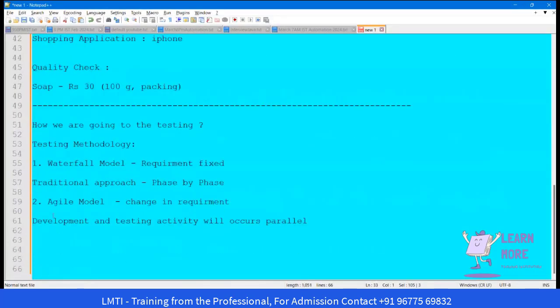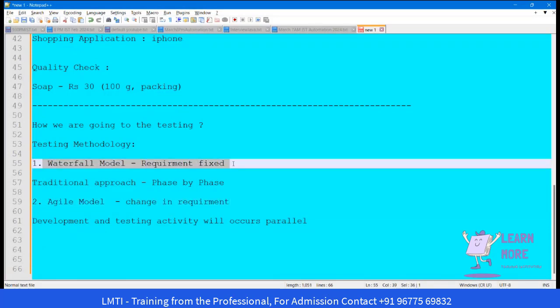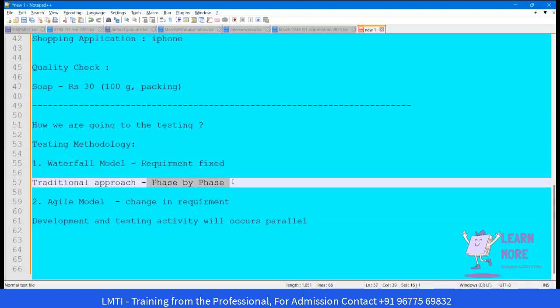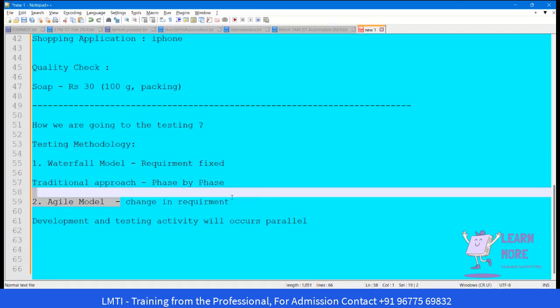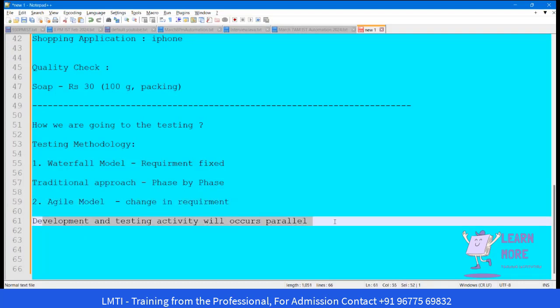In real time, we always work in an agile model. The reason we work in an agile model is that the change in requirement is possible in the agile model. Whereas in the waterfall model, the requirement is fixed, and we do everything phase by phase. In the agile model, we can change the requirement in any phase. The business analyst can change the requirement in any phase, because we are doing the development and testing activity parallelly.